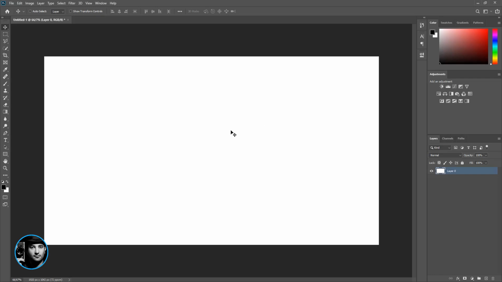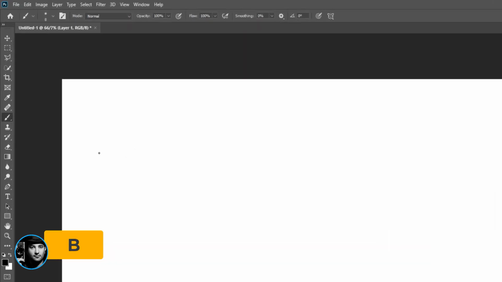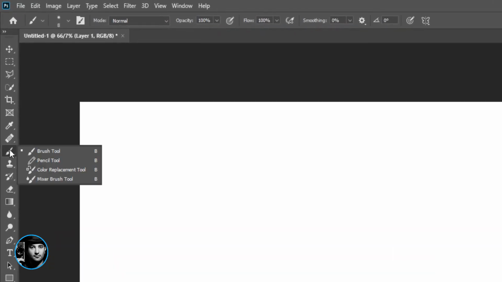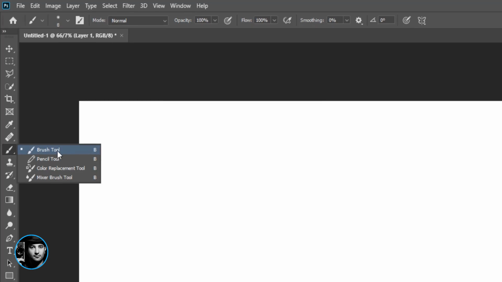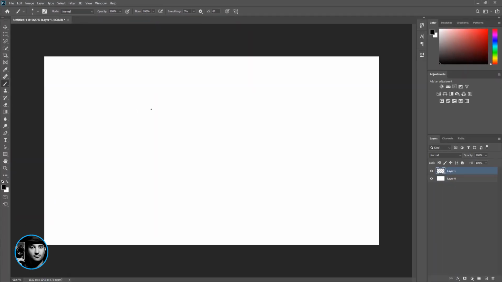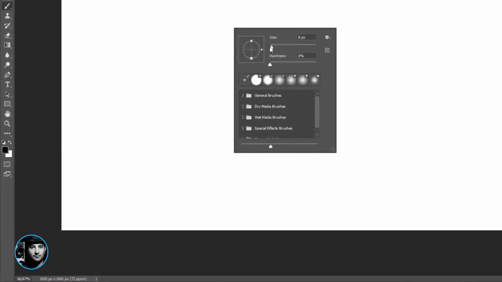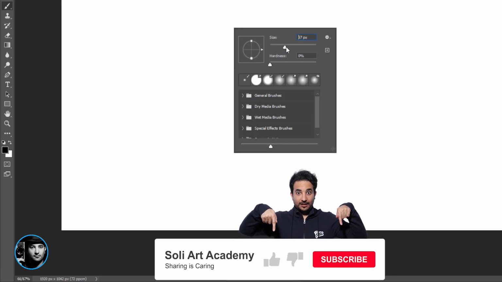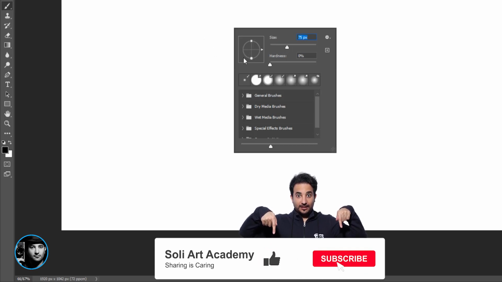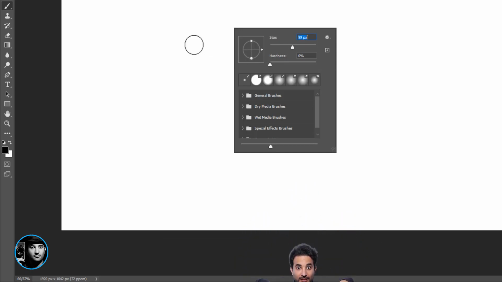How to work with brushes in Photoshop. For now, let's create a new layer and press B on your keyboard, or come here and right click and pick up the brush tool. For increasing the brush size, just right click and increase the size of the brush so you can see the size. You can increase it a bit more and just leave the hardness on 0, maybe a bit more.